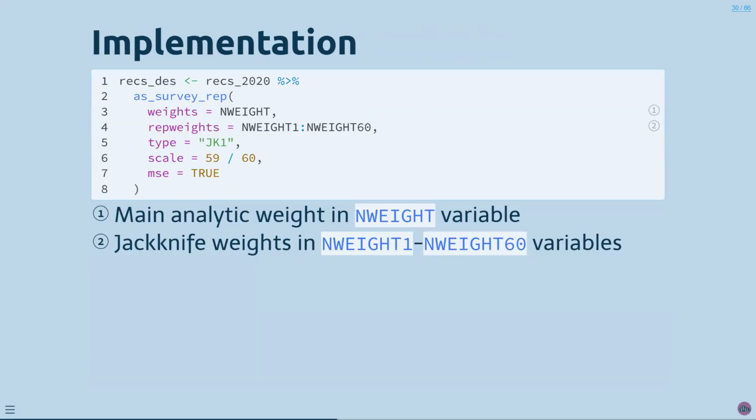So let's actually look at how we would do this for the REX 2020. So the REX 2020 data has jackknife replicates. So we're going to be using that second one. So that's the as_survey_rep function. It has weights, which is the main analytic weight, and then our replicate weights are NWEIGHT1 through 60. And its type is jackknife, so we're doing JK1.